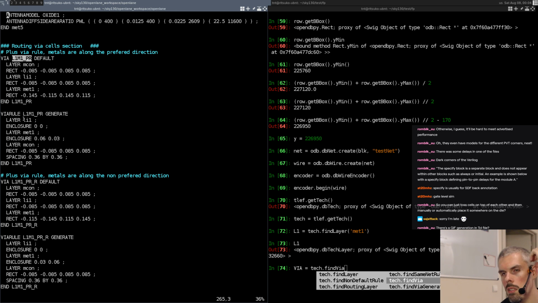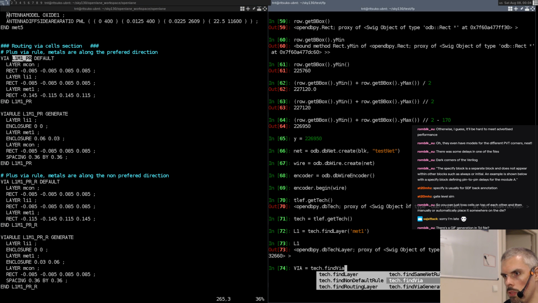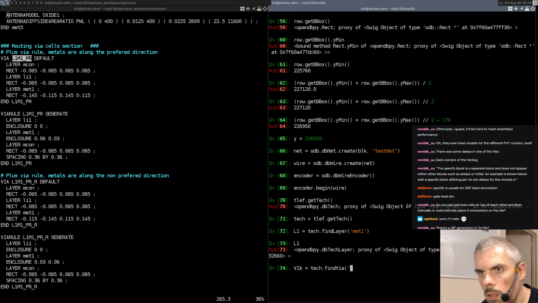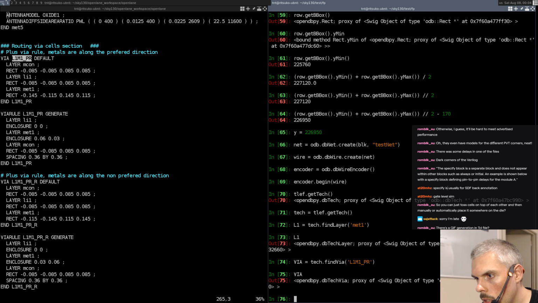I think one. So the via is just a rectangular area, kind of more static, while the rule seems to try to generate it from what I think. I'm just gonna use via. Seems like the simpler option. So did that find? That found something. Okay.